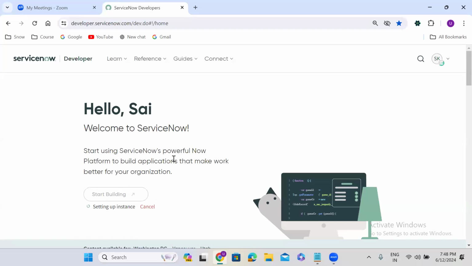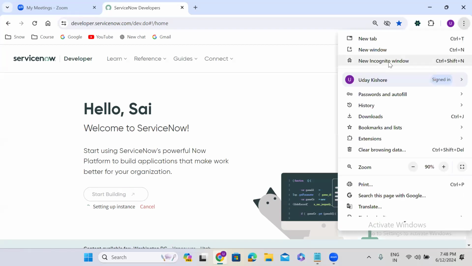Okay, it is actually setting up the instance. Maybe it will take some time, but definitely it will provide a personal developer instance. While it sets up this particular personal developer instance, I'll go to my account and show you. I'm just opening a private window.